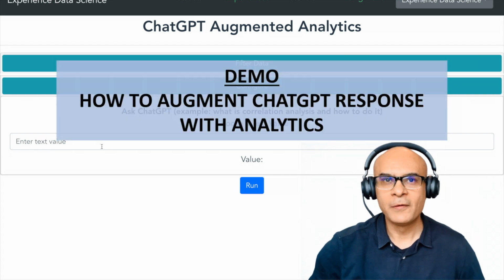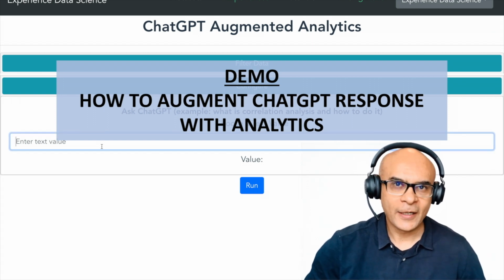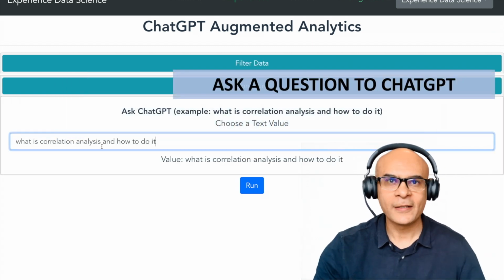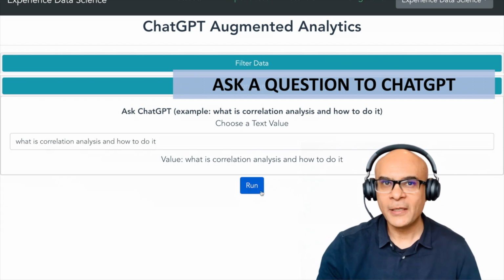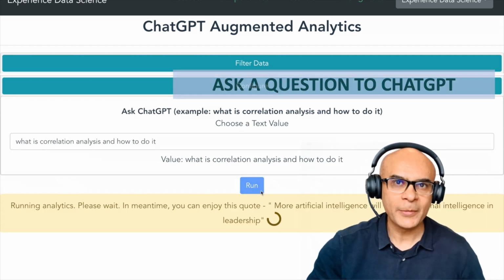Hi there, I have a very exciting demo for you today. I'll be augmenting the ChatGPT response with data analytics. I'll be sending a data science query to ChatGPT. I'll then be getting the response from ChatGPT.